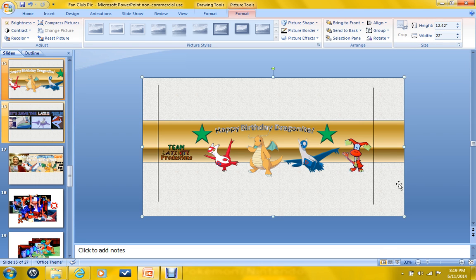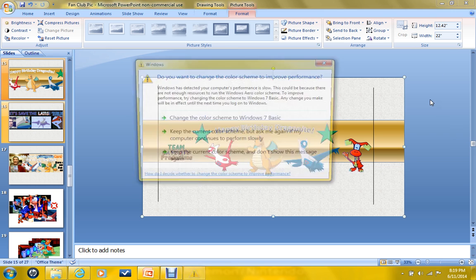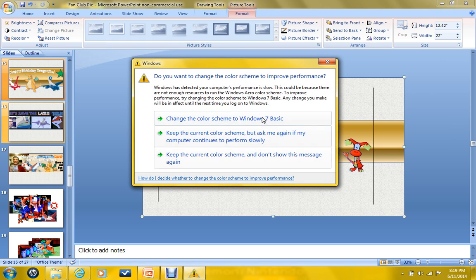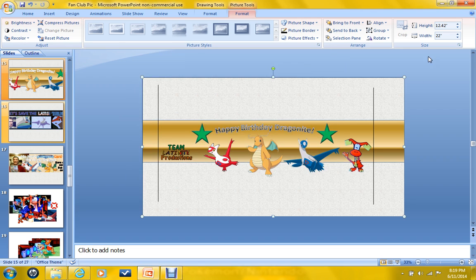Yes, I know there's a crap load of extra space over here, but this is dumb: if it's not a certain size, it won't take it. And if it's not at least this size, it won't take it, even though this side's never displayed on a computer or a phone. Makes no sense, but that's just how it goes. Anyway, so you want that to be 12.42 by 22.